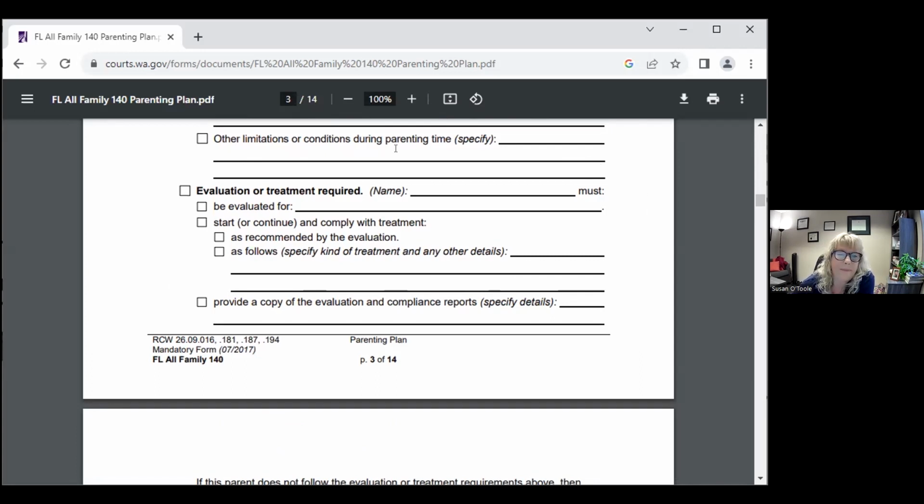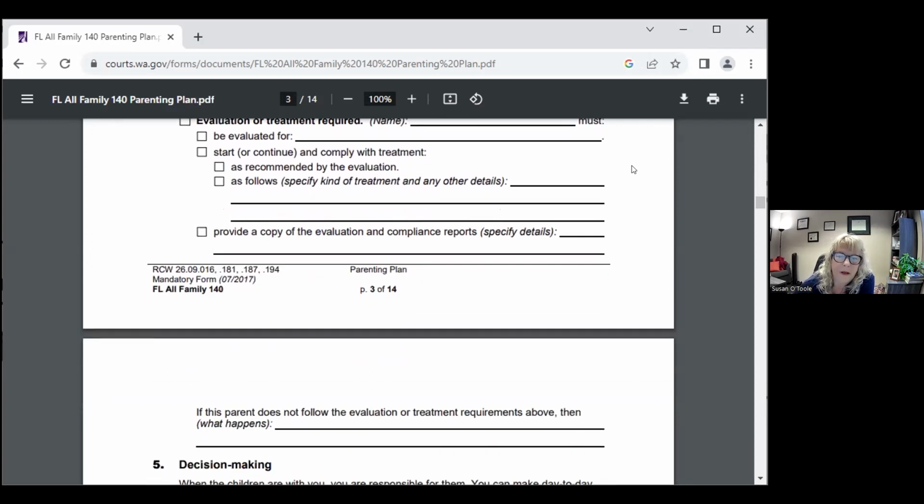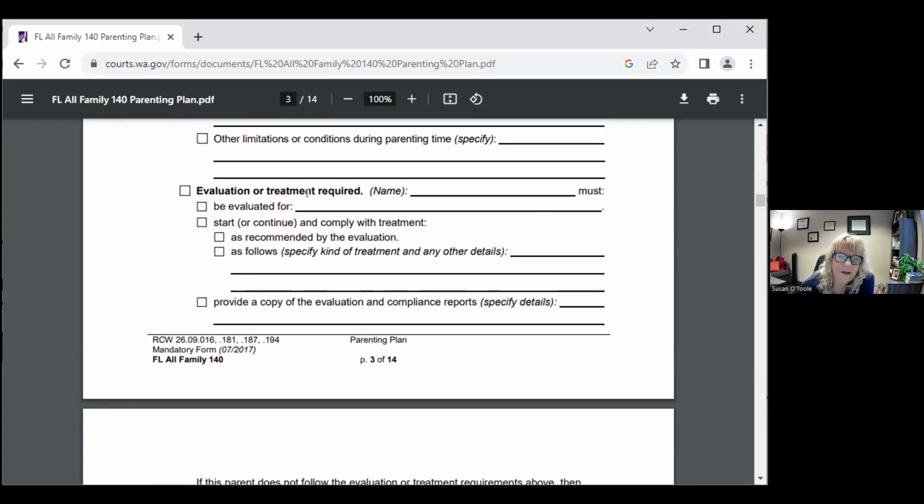Or, there might be other things that you might want to have happen. Something I'll see a lot when there's an issue with substance abuse is the other parent will not drink or use drugs before or during visitation with the child, that sort of thing. Another thing you can ask the court to order is evaluation or treatment. You can say the other parent must be evaluated for substance abuse, domestic violence, anger management, mental health. You can put those things in this section.